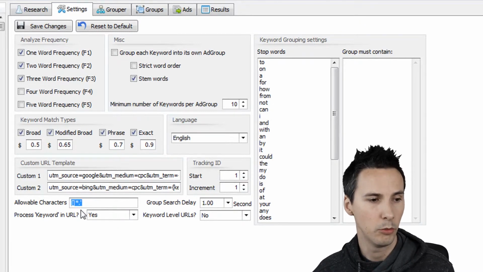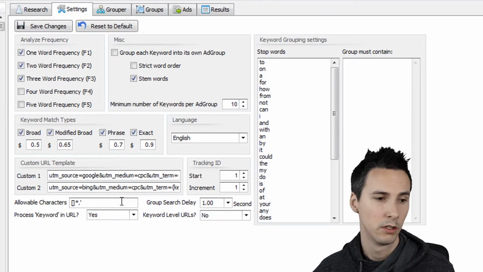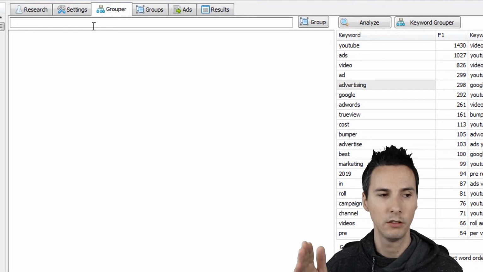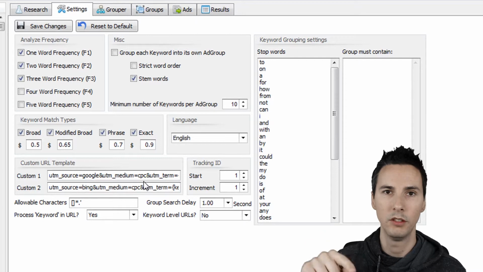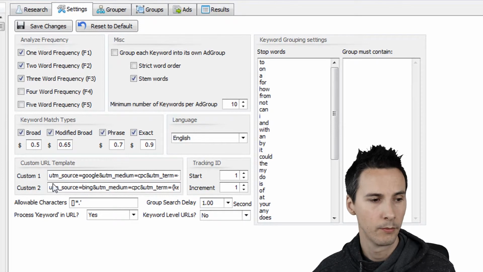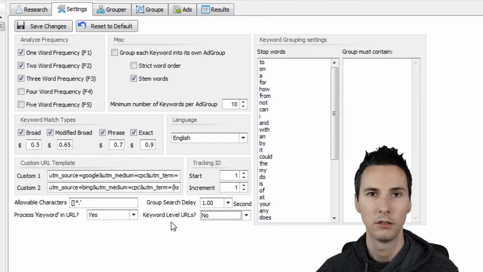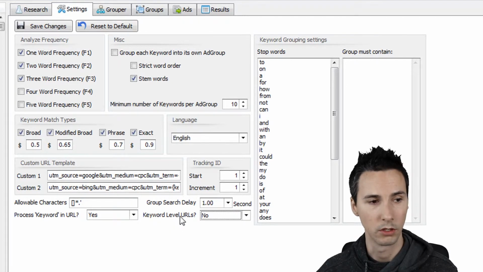We've talked about allowable characters. These are the characters within the keywords that you do want to allow. The group search delay, when you go here and you search, the amount of time it takes for the search to kick in is set by that setting. So if we set like 5 seconds, after we stop typing, it would take 5 seconds before that search actually executed. Process keyword in URL and keyword level URLs is way advanced, but I will make a video if anyone really wants to know how those work.